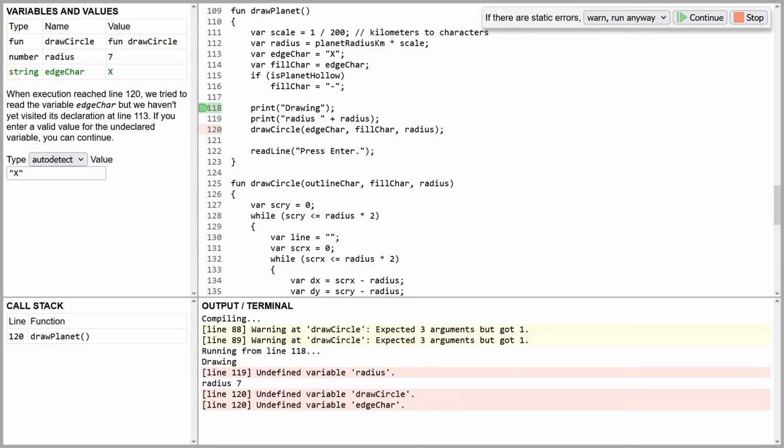Also, here we got an error when we reached edgechar, because we hadn't executed this line this run, but with a bit more static analysis, you could totally see that edgechar is always going to be equal to x. There's no other option. In that case, the debugger shouldn't even stop here. It should just immediately see that edgechar is supposed to be x and move on.